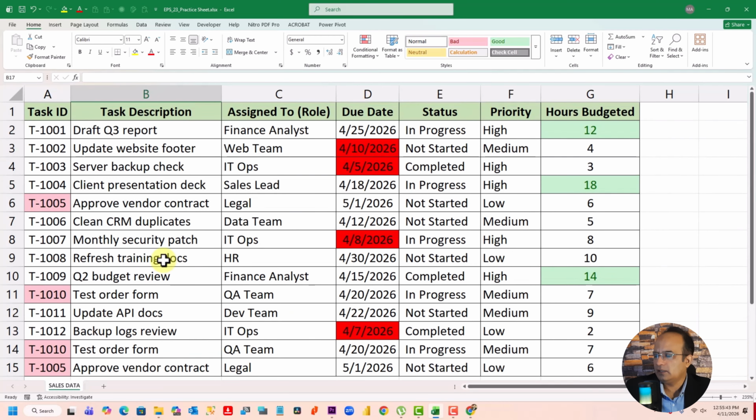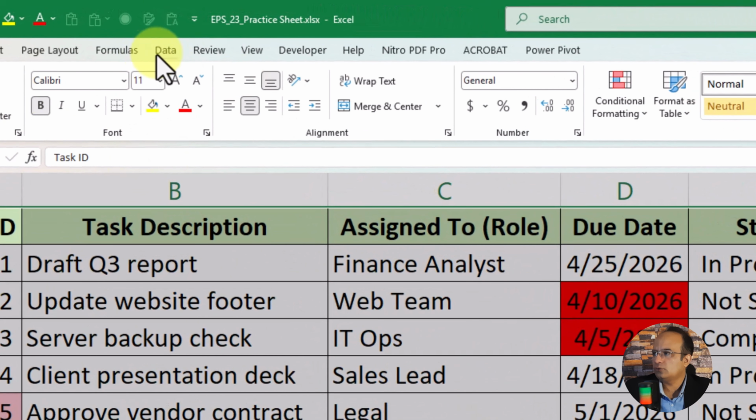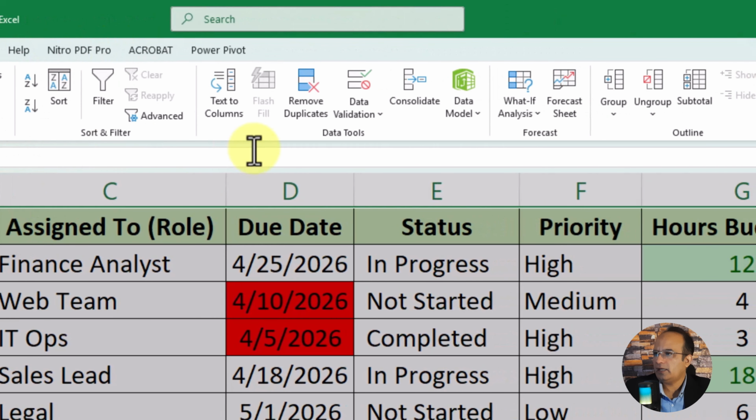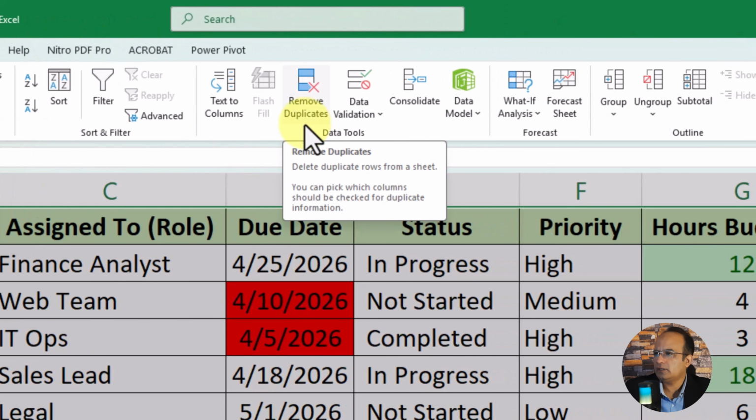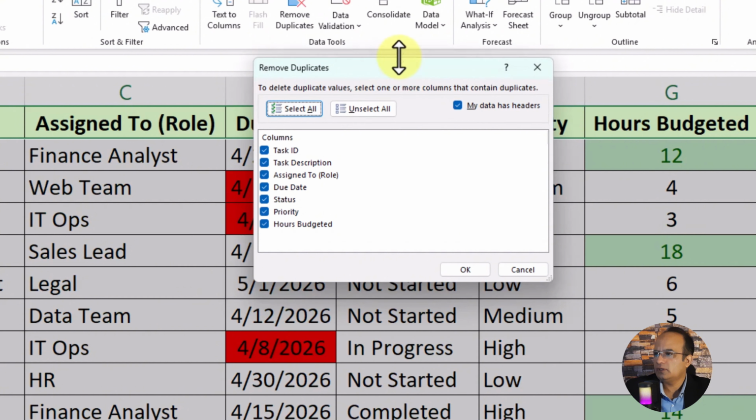Now let's learn how to remove the duplication from our data. Click here, press Ctrl+A to select the entire data. Then go to the Data tab and select the option Remove Duplicates. Once you click on this option, Excel will show you the options to select columns of your choice, or unselect all, or whatever you need.